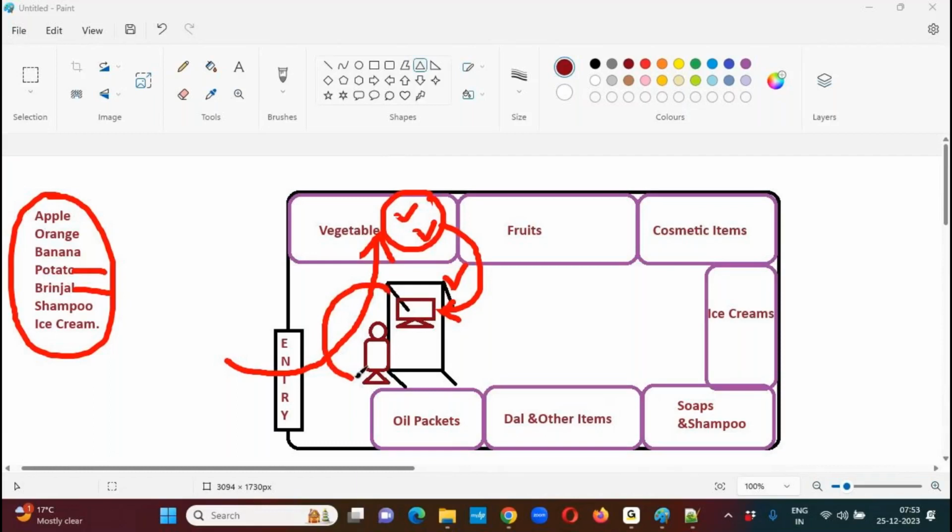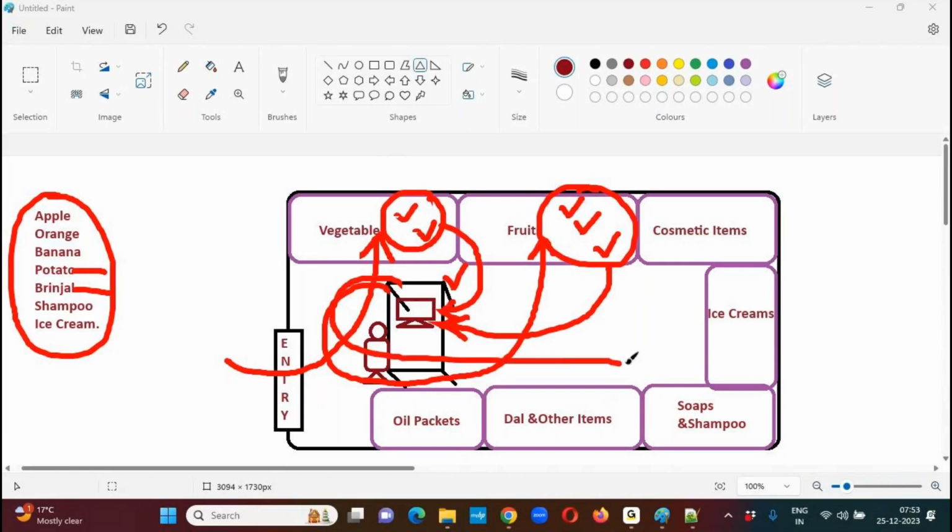Then I will enter into the supermarket again. I will go to the fruits place. I will take some apples, banana, and orange. Then I will go to the billing counter and make the payment. Then I will enter into the supermarket again. I will go to the shampoos place. I will take a shampoo bottle. I will go to the billing counter and make the payment.